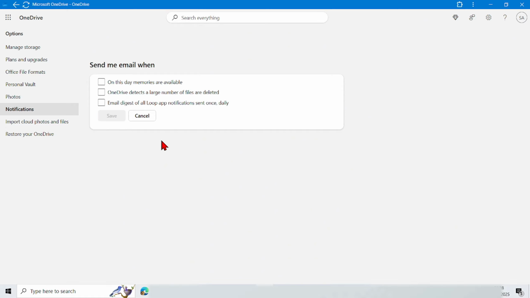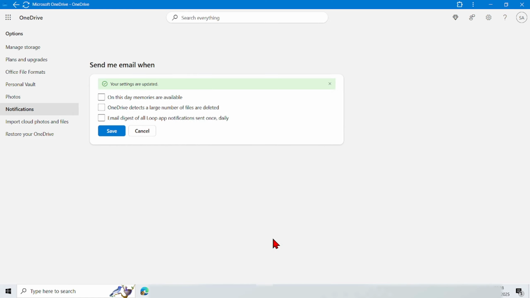So that's it, the tutorial on how to turn off the "Detects a large number of files are deleted" feature in OneDrive.